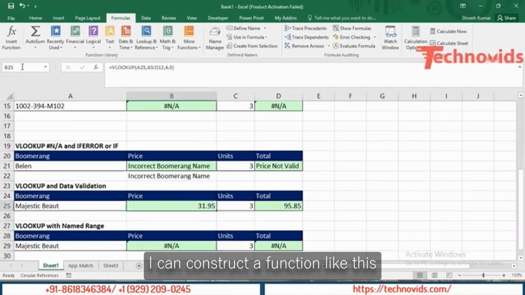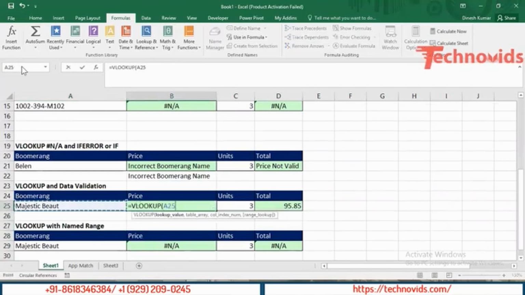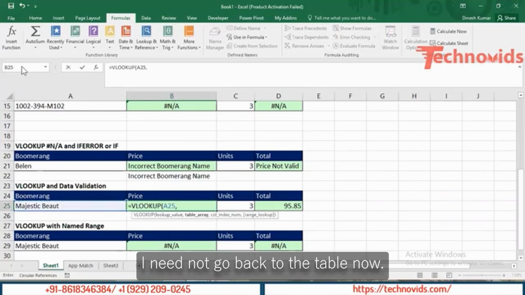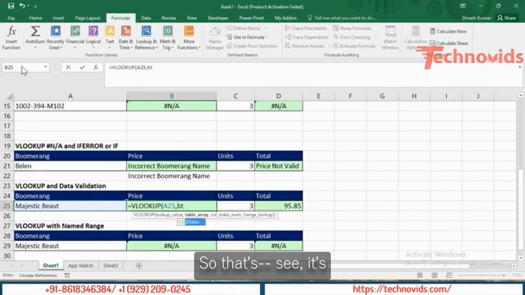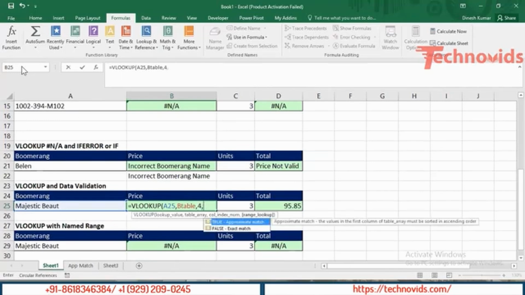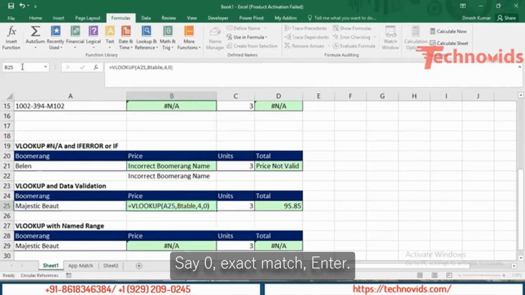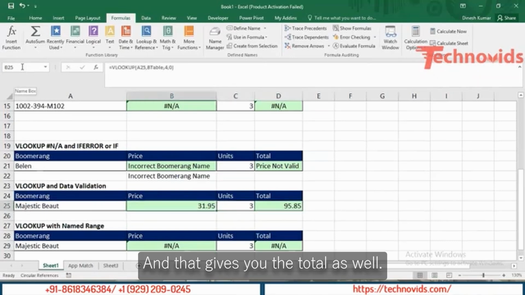here, and I can construct a function like this: equals VLOOKUP of, this is my lookup value, comma, what is my table array? Now, I need not go back to the table. I can simply say B table, right? See, it's getting displayed here, B table, comma, what's my column index number? I'm looking for the price column. It's in the fourth column, yes. Say 0, exact match, enter. That gives you the price, and that gives you the table total as well, right?